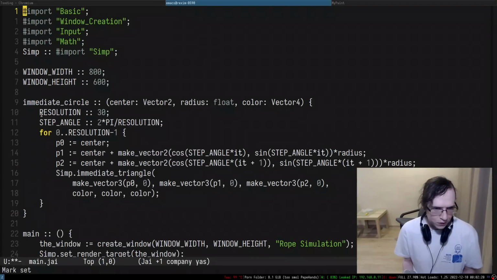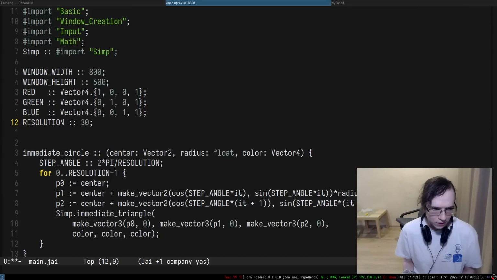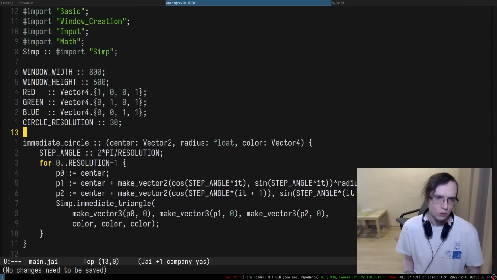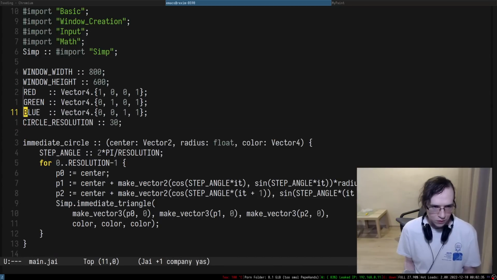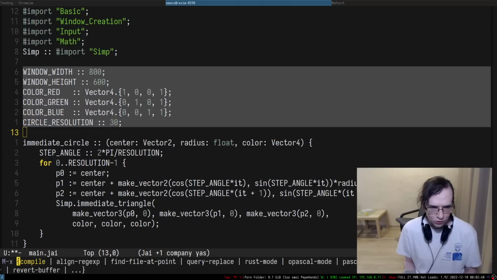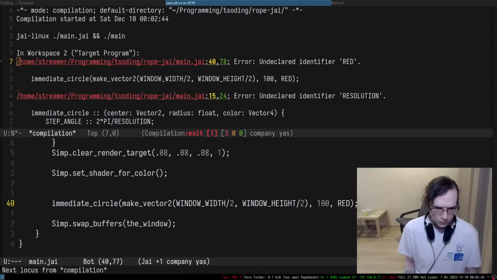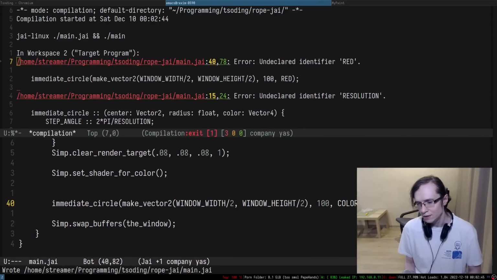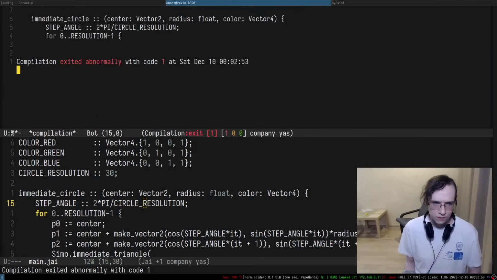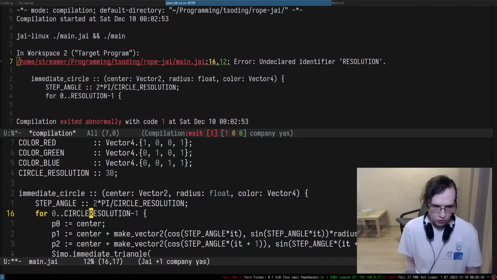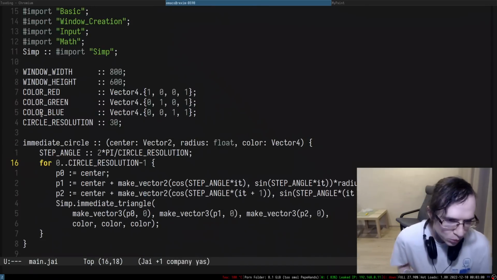Cool. Maybe I'm going to actually put these things in here, and let me do it like this. So this is the circle resolution. Cool. So we have some sort of configuration thing in here. So let's also put color red in here and also align everything like so. Boom. Let's recompile. So color red. And now this is the circle resolution. And this is another circle resolution. Cool. That's pretty cool.